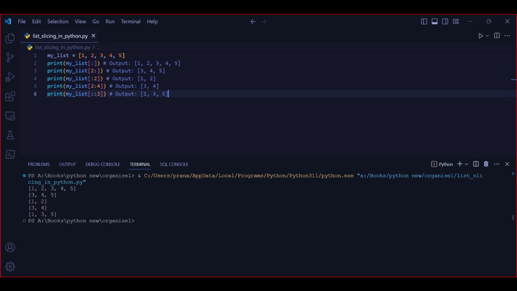Suppose we have a list lst equals. If we want to access the first three elements of this list, we can use list slicing as follows, lst. This will return. List slicing can also be used with negative indexes.